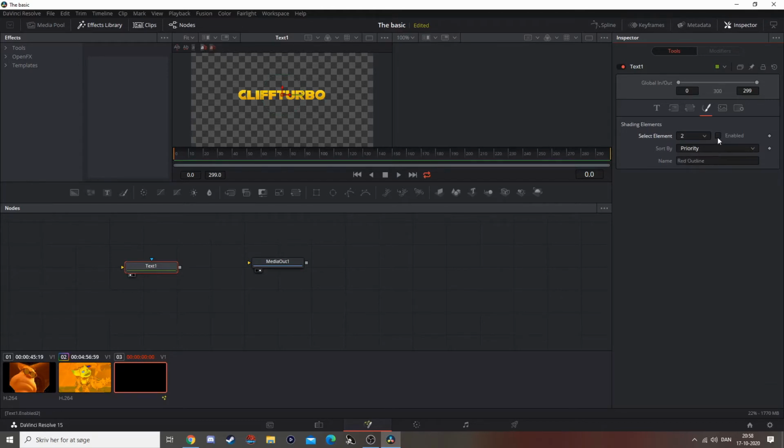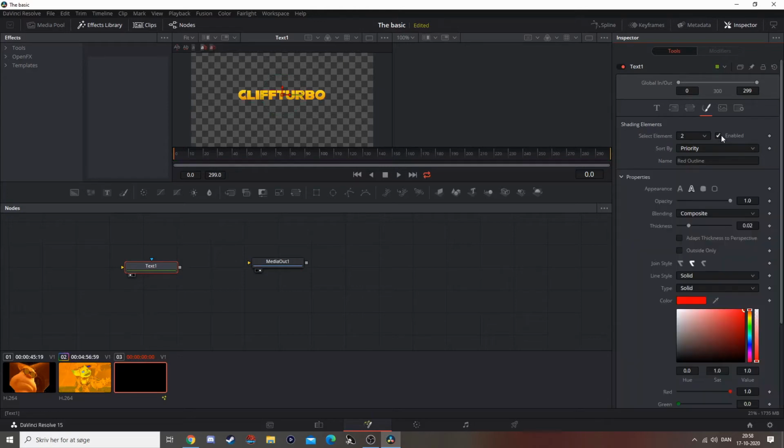So let's go to this, number 2. Enable it, and then you see this red line here. This is kind of like the example, but now I want it to be blue. Yes. And if you want it to have more perspective, then go to adapt thickness to perspective, and then increase the thickness to the maximum. Yes, this is so much that I can actually make it appear.